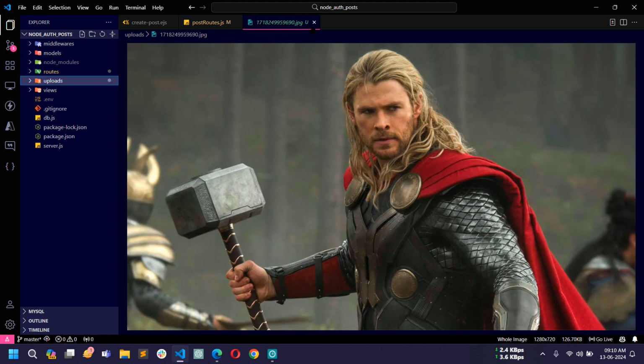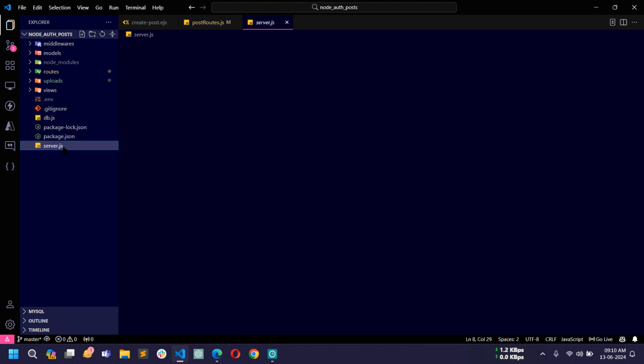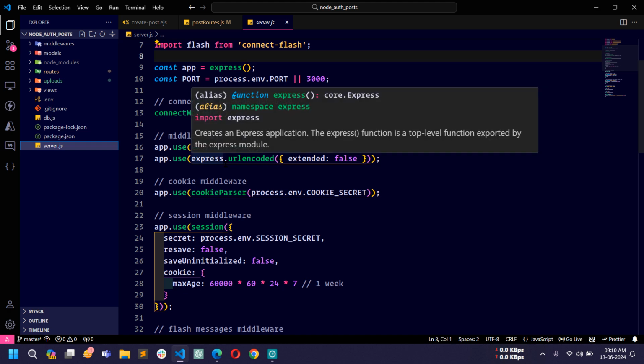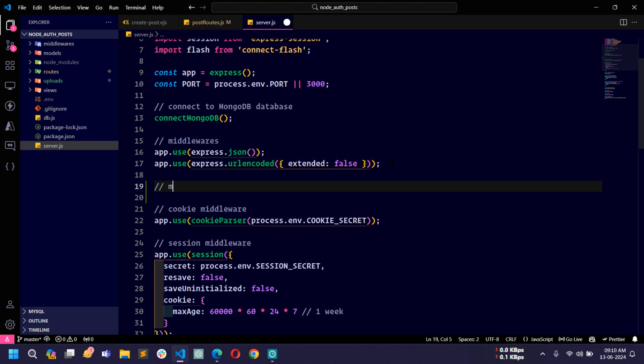Okay, next what I will do is set this uploads directory as a static directory, then only we can access these images publicly. So to set this uploads directory as static, we have to go to the server.js file, and here I will write a comment: make uploads directory as static.